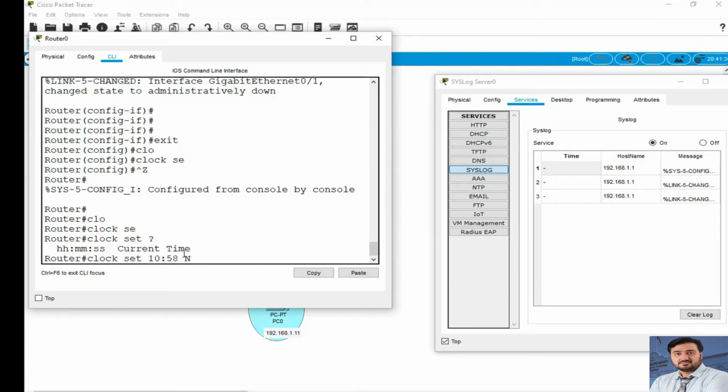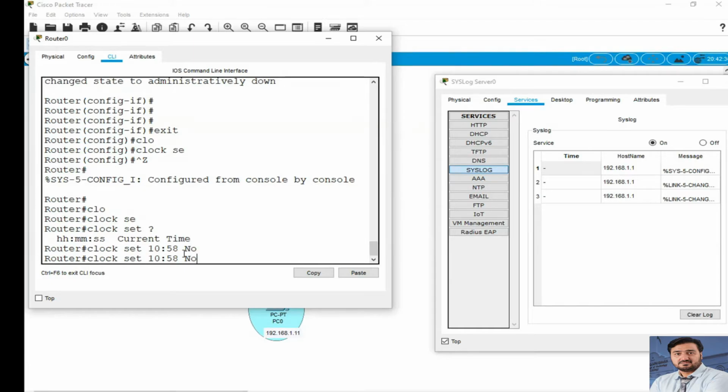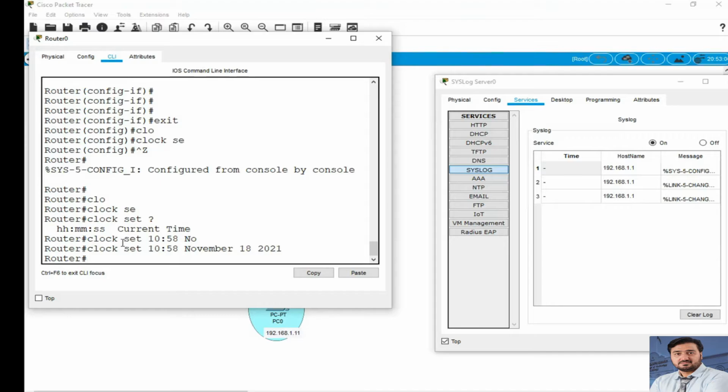Now the month, November. Today is the 18th, 2021. See, we set the time.